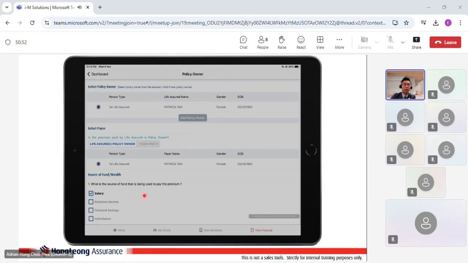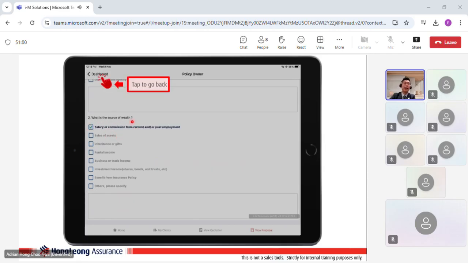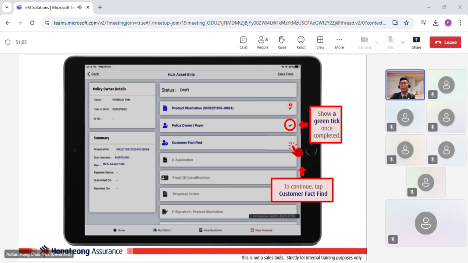And then you just click respectively, and the second question will also ask about source of wealth. After you fill out already, you just click for the dashboard, then we complete the second module. Then the third one is the customer fact find. For Mr. Tan and also AD, for your information, for the CFF and the EF and also proof of identification here, actually we no need to follow the sequence.